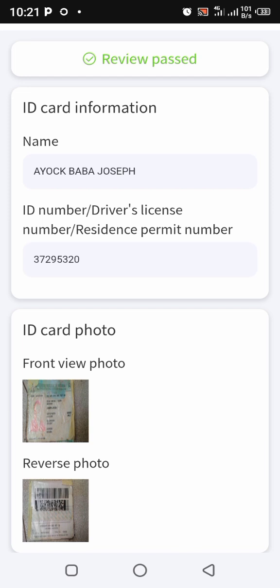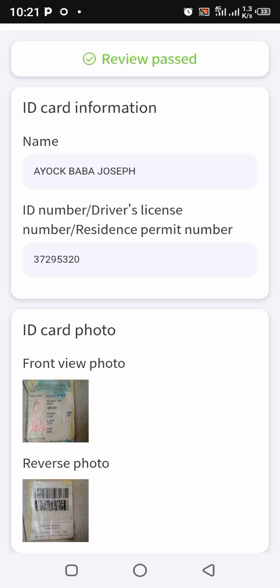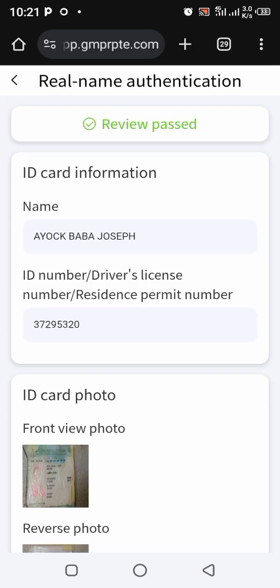So you click on it and wait for like, is it 1 to 2 days, but I'm not sure if it will reach the 2 days. So once it has approved, you will see something like this up. You see this review pass. Once you see this review pass, your GMP account is verified by the authentication.